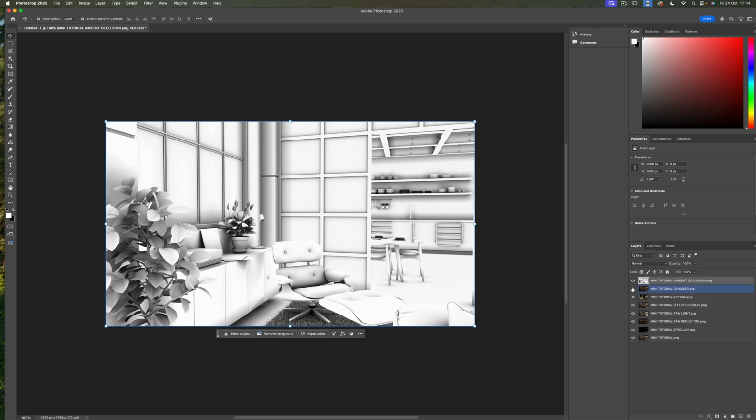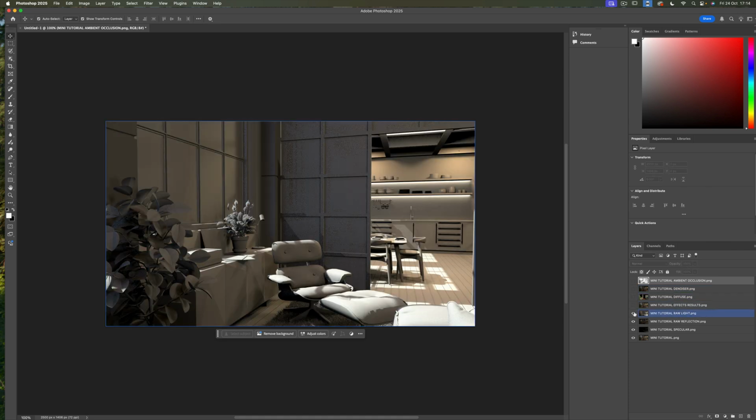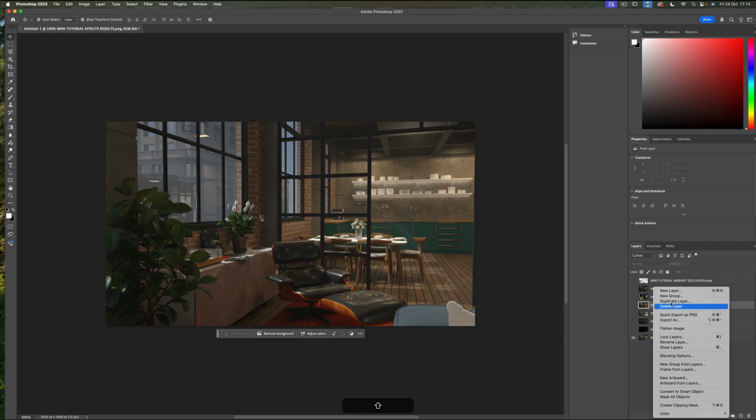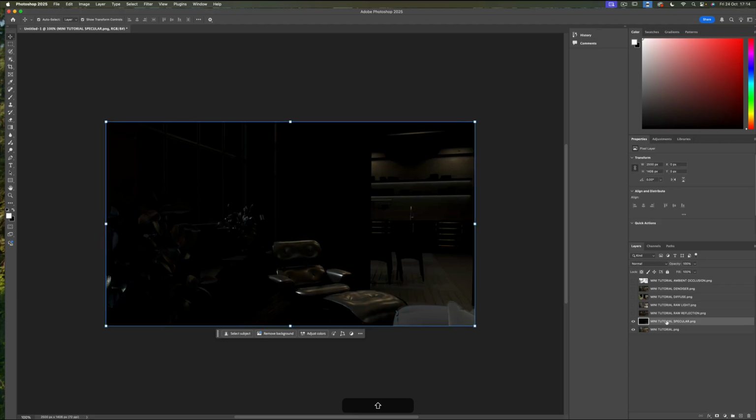So here you have all of your renders as they are, and that's our base render. And it's just a case of going through and just checking. So I'm just looking at effects results. There's not much in it, so I'm going to say we don't need that one. Delete that layer. And we're just going to go through each one, turning them on.